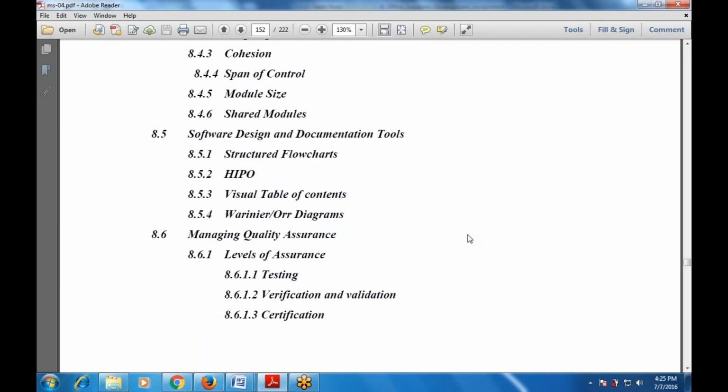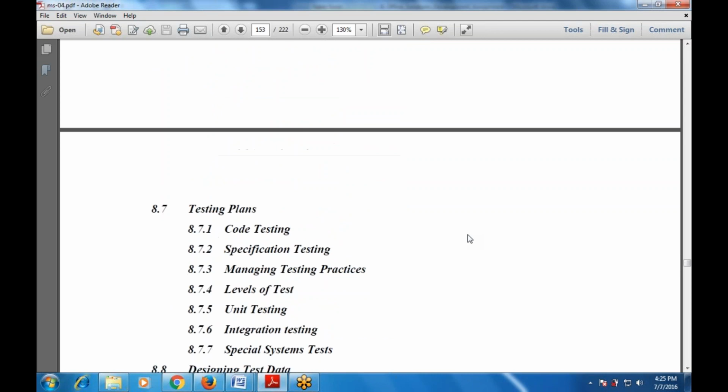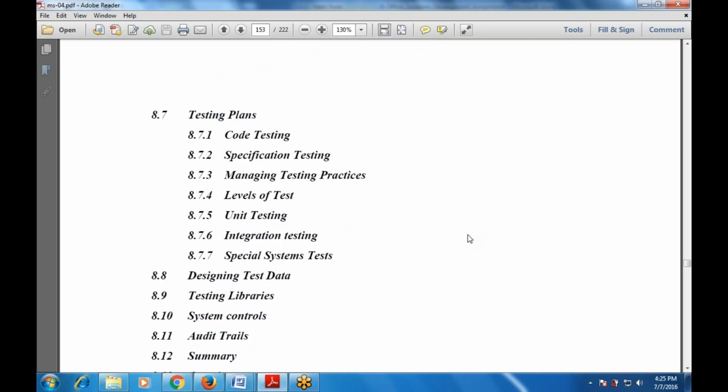Then managing the quality assurance. What are the various quality assurance levels? That is the testing, verification, validation, and the certification, that is the ISO certification. The next one is the testing plans. What are the various testing plans? What are the types of testing, or how we can test for errors so that the errors will be removed. The first one is code testing, then specification testing, managing the testing practices. Now what are the various levels of test?